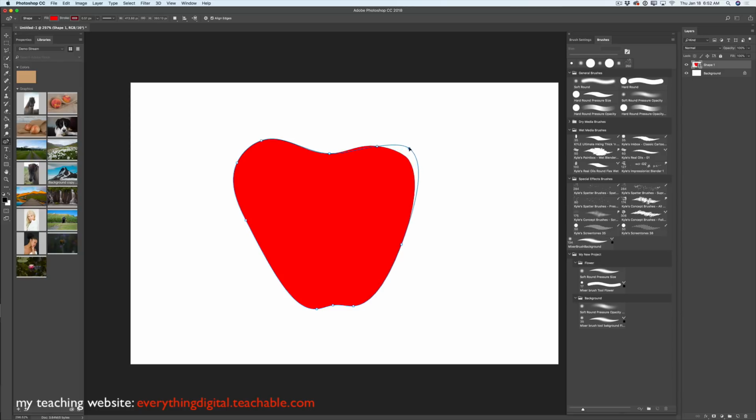Same with this. And I don't want to have this anchor point, it's too much for me, so I highlighted this anchor point and I will delete it, just like that. And I will continue adjusting my apple, just like that. Same here, I have an anchor point which I don't need. I will delete it, and voila.